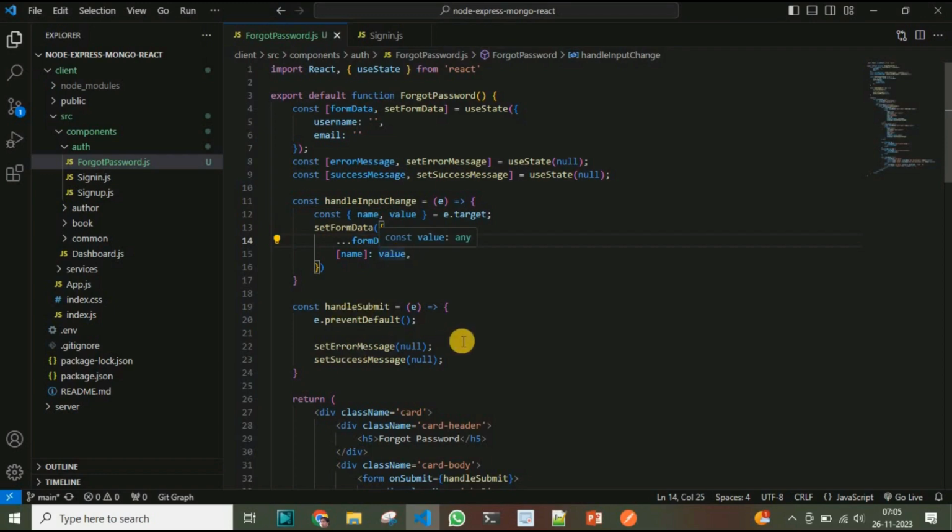Next, we have the handleSubmit function. This function is executed when the form is submitted, so you can see onSubmit, handleSubmit. It prevents the default behavior of the form submission, e.preventDefault.